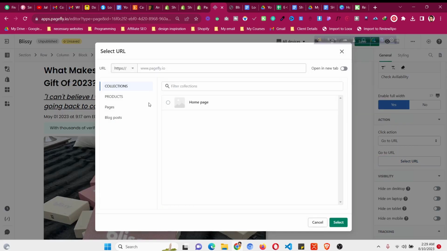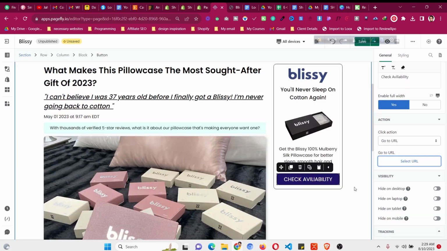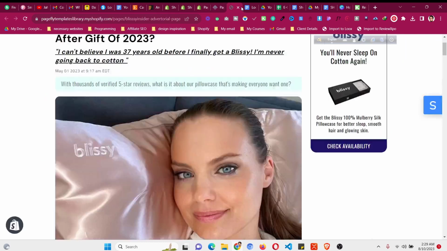Then we can redirect this button to one of the product pages, right? So go to select URL and select your product page, the Blissy product page that you made or want to redirect to. So this is how it will work.